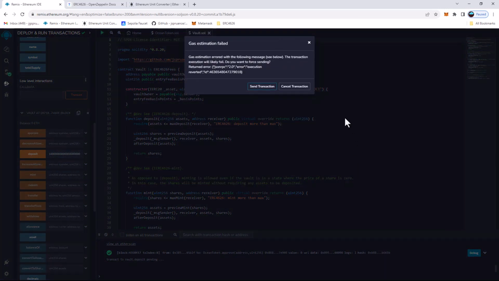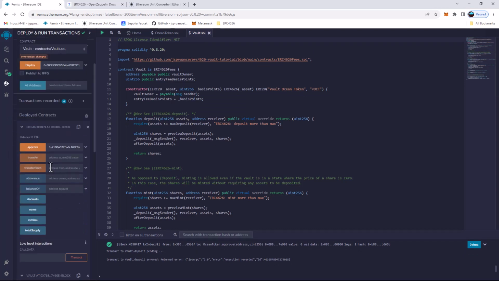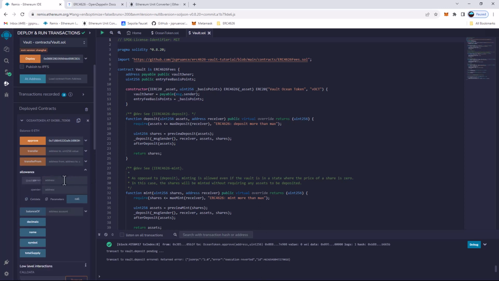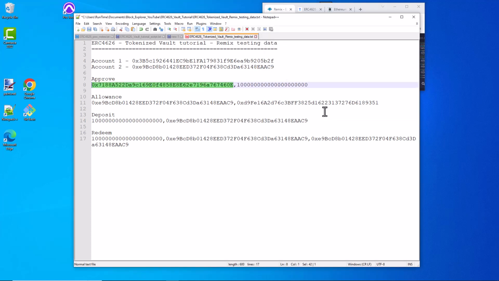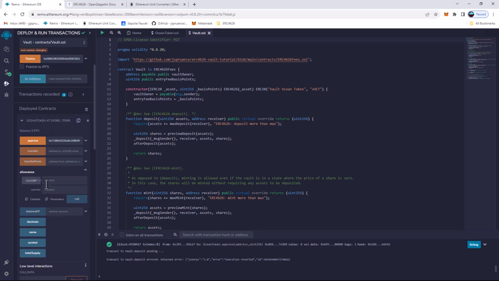Uh-oh, gas estimation failed. Interesting. All right, so of course the first thing I'm going to check is my allowance to see if that happens to be the problem. So that's going to be owner and spender. So you should just have to replace the second parameter here with my updated Vault address. And let's see if that worked for us.